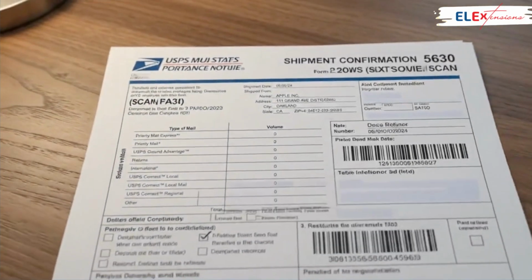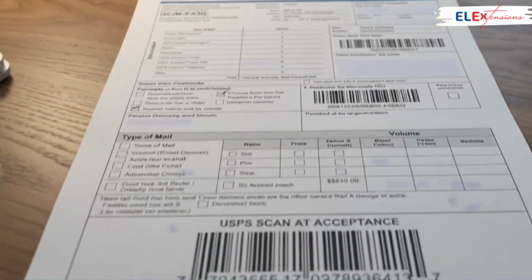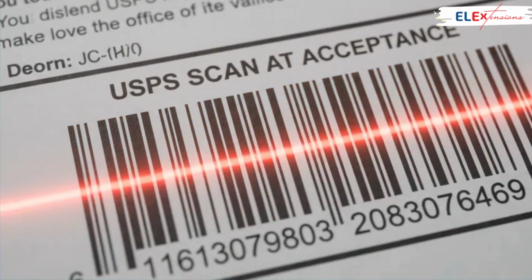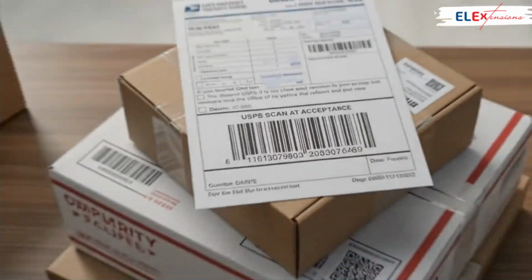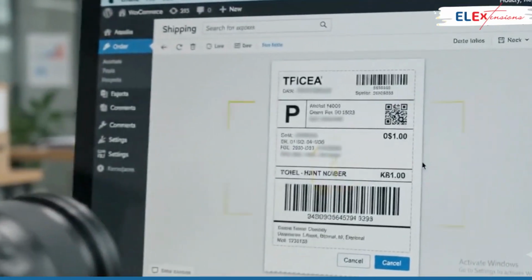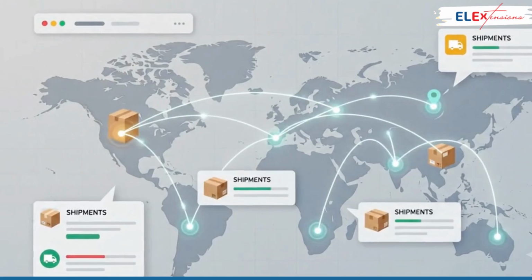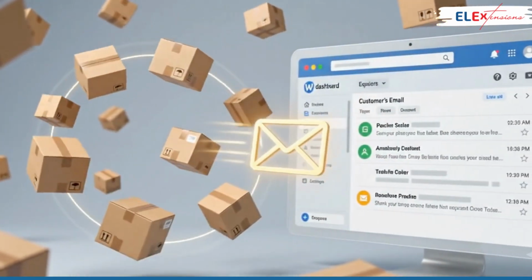If you ship multiple orders, generate a USPS scan form to combine them into a single barcode for quicker USPS processing. This saves time and simplifies your shipping workflow. Once a label is generated, tracking information is automatically added to the WooCommerce order and shared with customers.